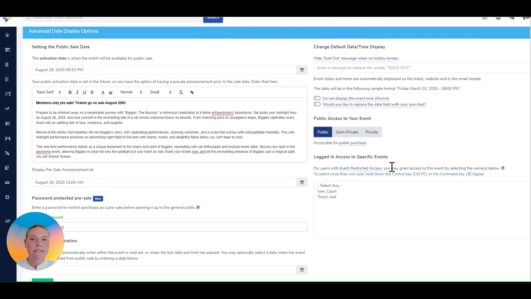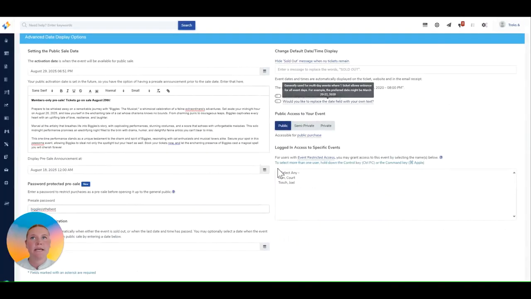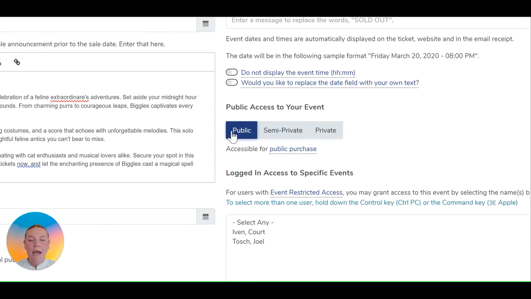Another thing we can do in this section that I like to point out is the public access to your event section here. It's in the same tab, the advanced date display options. Now, if you have it on public, what the general public's going to see is your event, and they're going to be able to click on it and see that there's a pre-sale going on. So without that password, they're not going to be able to purchase the tickets, but they are still going to be able to see that it's available for that pre-sale option.